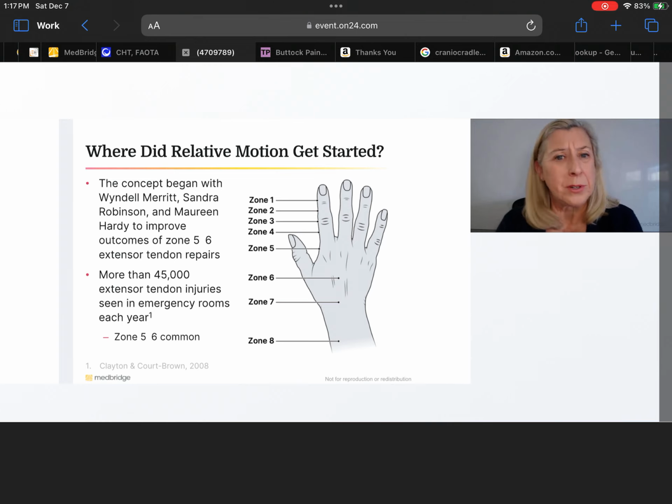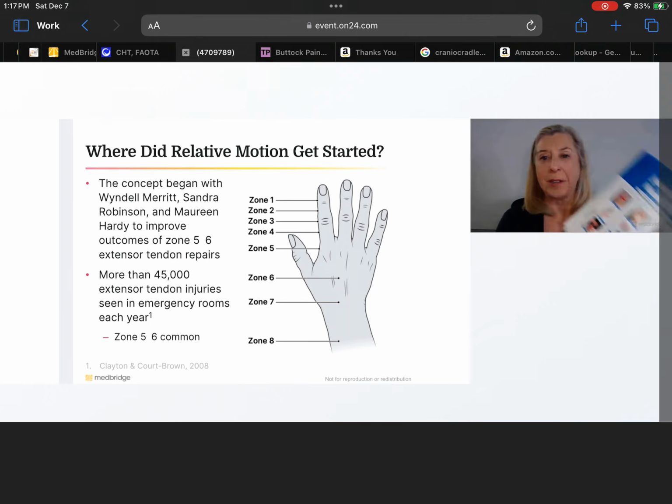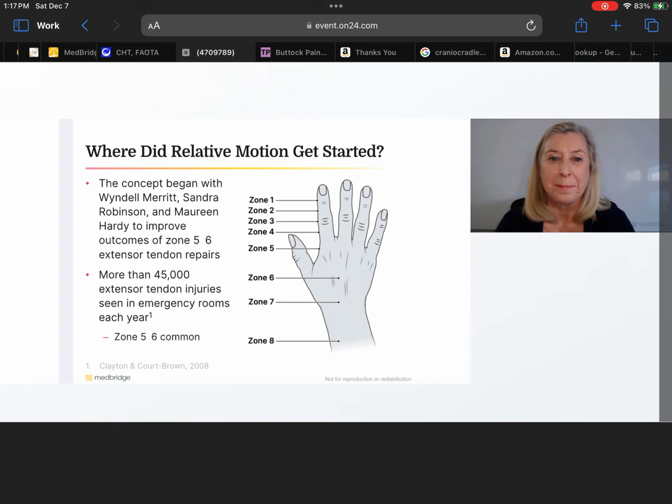Relative motion is really hot right now. In fact, the April edition of the Journal of Hand Therapy is entirely dedicated to relative motion. But it has its beginnings with Dr. Wendell Merritt, who worked with Sandra Robertson and Maureen Hardy, and they were really concerned about the outcomes of zone 5 and 6 extensor tendon repairs. As you know, zone 5 is over the metacarpophalangeal joints, and zone 6 is proximal to that.